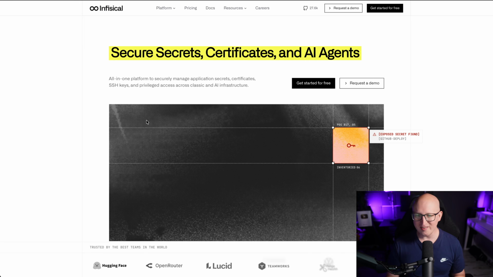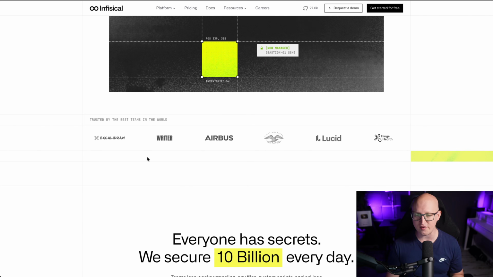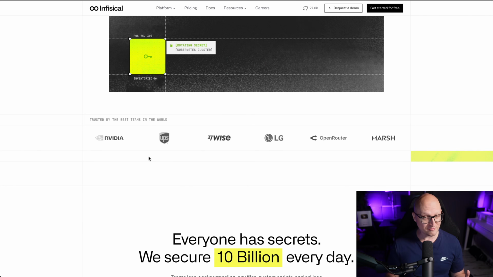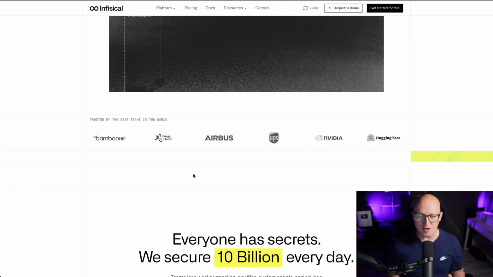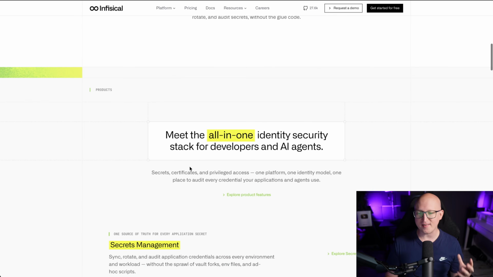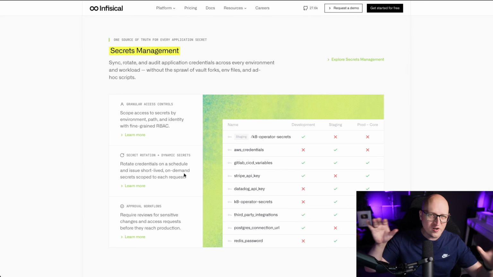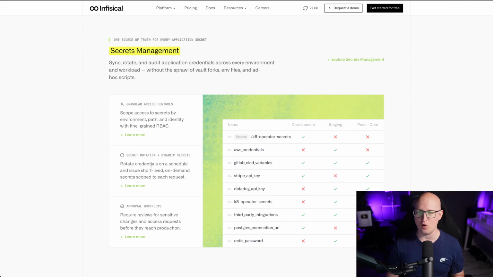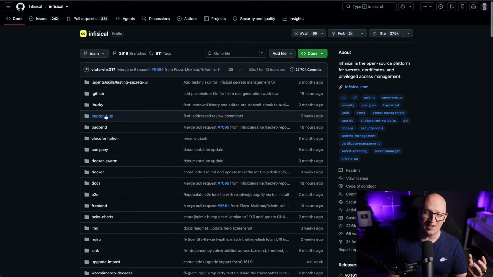But as you can see, this is a pretty big and sophisticated application that is used and trusted by many big enterprise companies. You can see some impressive names here like Nvidia, Volkswagen, LG, and many more. And it has a vast feature set across secret management, secret scanning, synchronization, and so many more. But it is not only useful for these enterprise companies, because you can find the source code of the open source version here on GitHub.